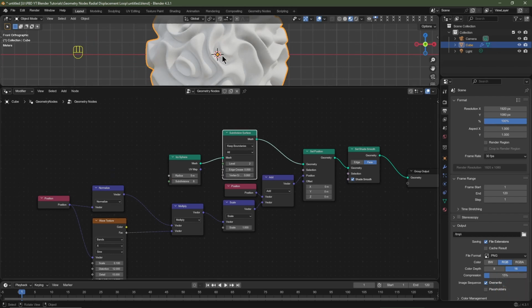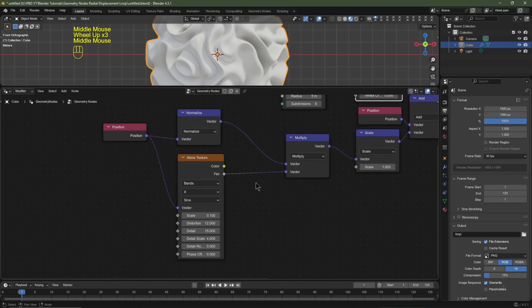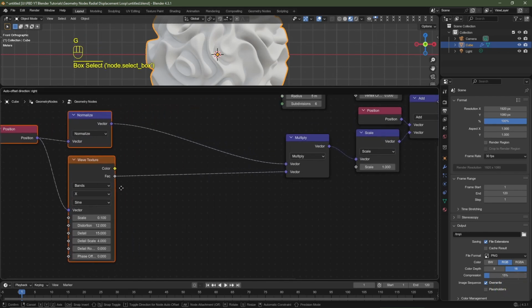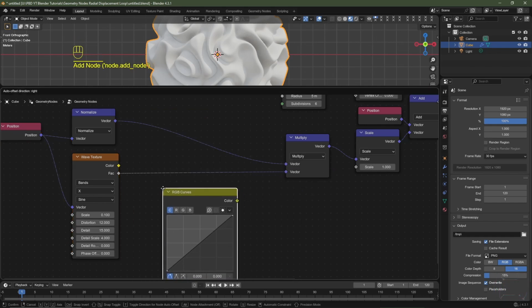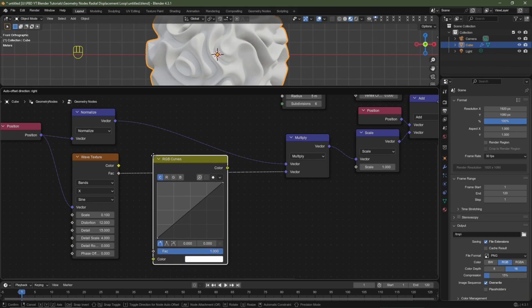I want to be able to stylize the pattern of the curves on here. So I'm going to go down to where my wave texture is. I'll then box select these 3 nodes here. I'm going to hit G, just drag them across over to there. I'll hit Shift A, I'm going to go to Utilities, Color, and we'll choose RGB Curves. I'm going to pop that in between the wave texture and the vector math node.